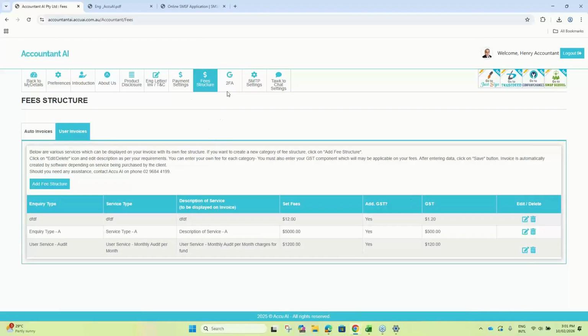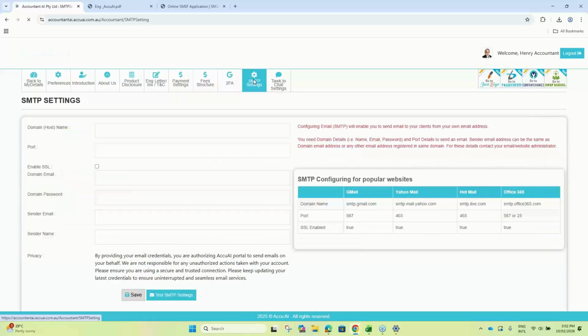Okay, now you can set up your 2FA, and any emails going out or coming in can also go through when you're sending queries, and I'm going to show you how that works. You can actually enter your SMTP addresses, so that instead of your clients receiving emails from Accu AI, they will actually receive emails from you, and you can put it here and set it up.